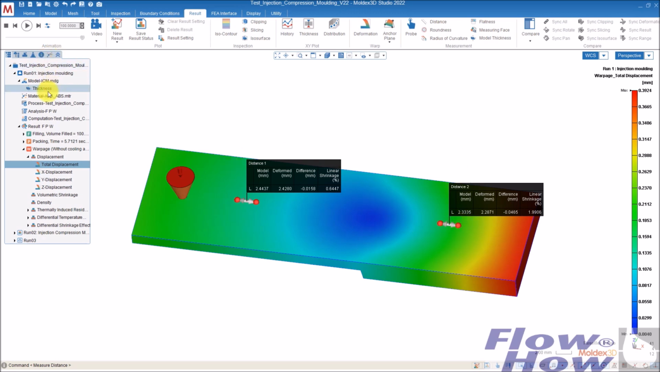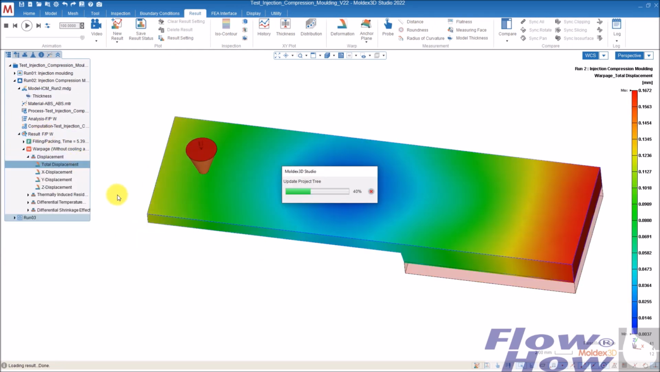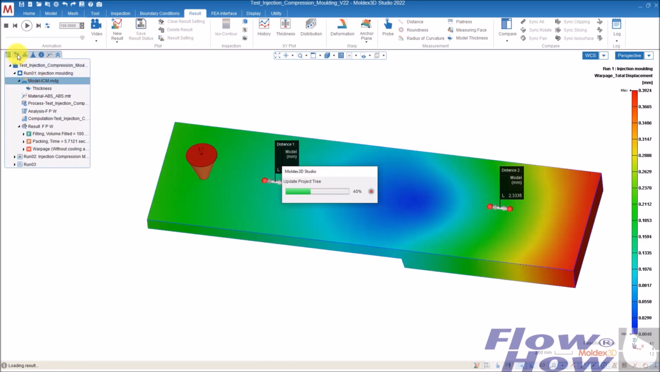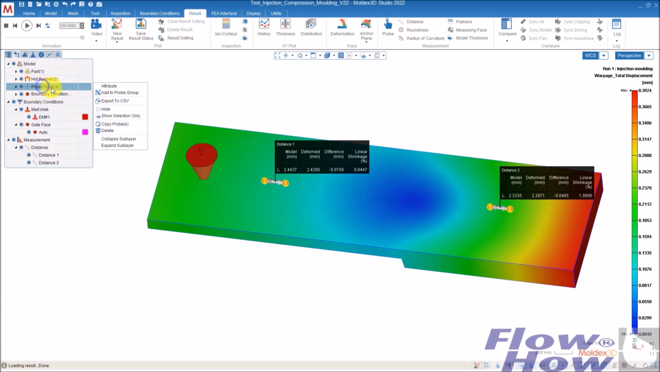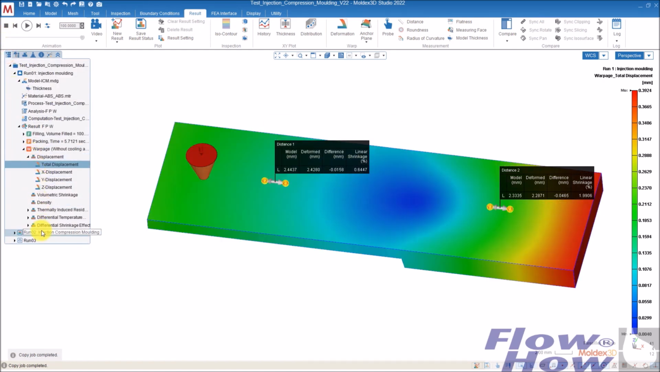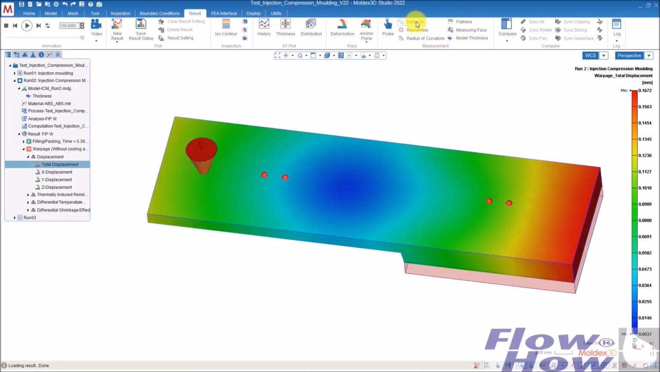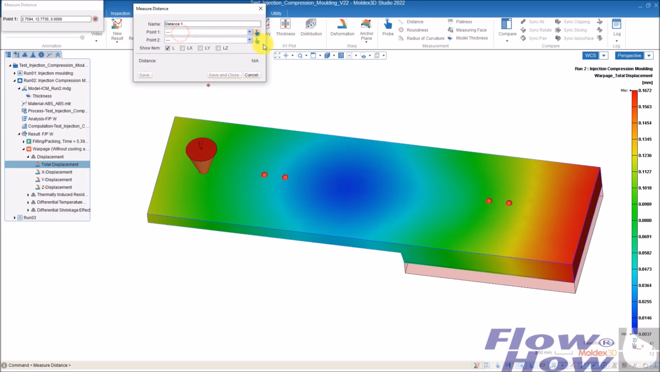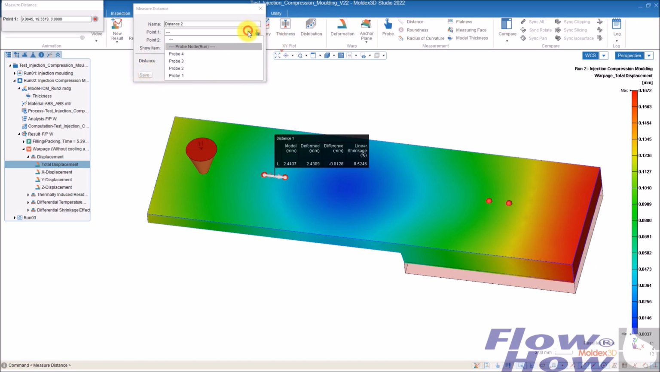I also did injection compression molding on the same. So if I measure the same areas here in the injection compression, I'll just copy the probes from run one, and I can use exactly the same places. Right click, copy probes to run two. Okay. And then I can jump to run two. And now I have the probes, then I can just put in the distance between probe one, probe two, save, and also the other one, probe three and probe four, save and close.